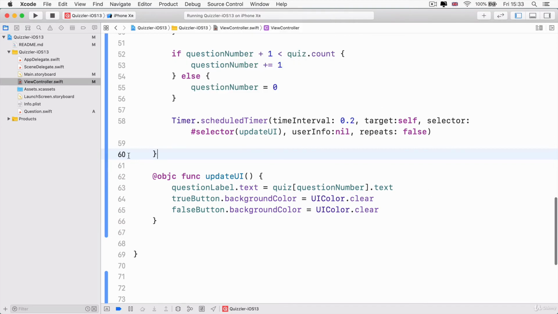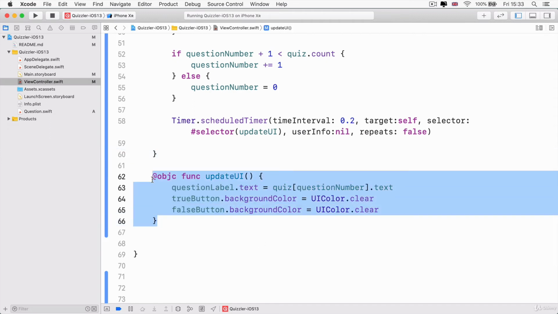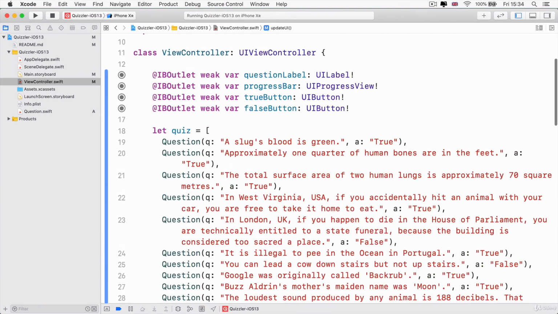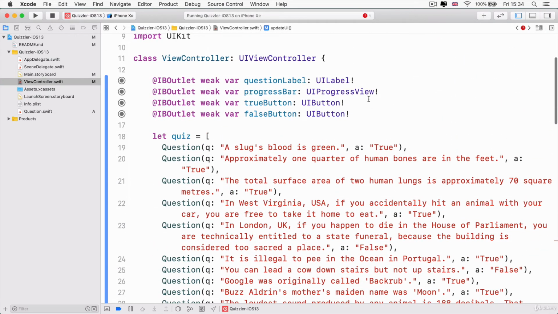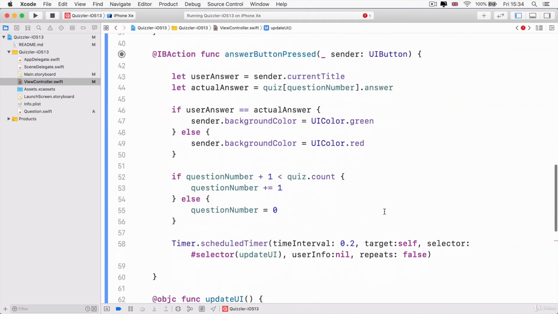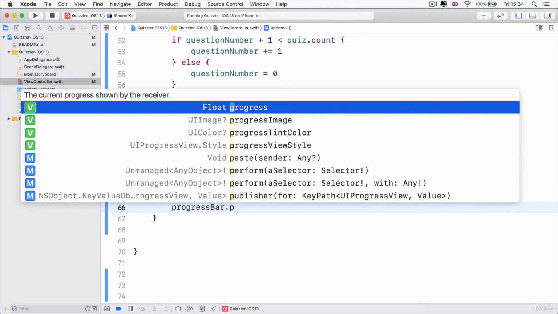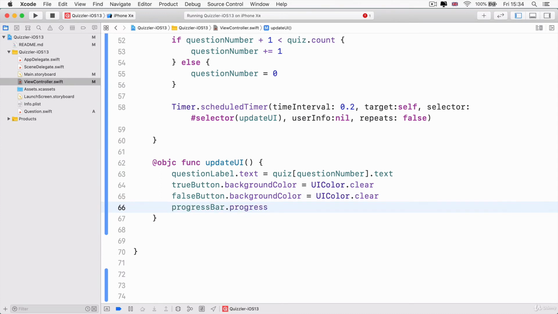All right, so the logical place to update our user interface, namely our progress bar, is of course also inside our update UI function. Just below the previous line of code, I'm going to tap into my progress bar, which of course comes from my IB outlet here, which is linked to my UI progress view. And then I'm going to change its progress property, which of course expects a floating point number between 0 and 1 to represent the progress of the bar.